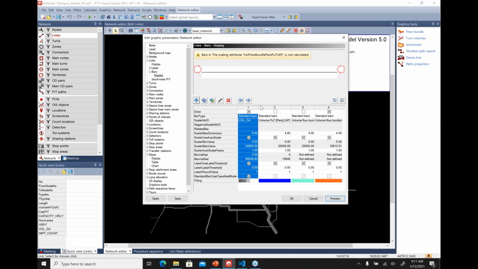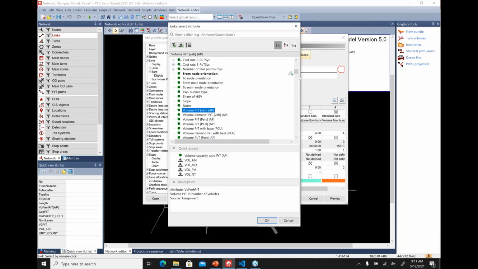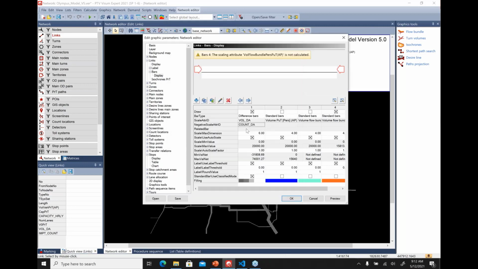If you want difference bars, then instead of this standard display, you can go for difference bars and then plot the two difference attributes. So let's say I wanted to take the model volume minus a certain counted volume, and go over here and then put count, or this one, and then this will give me that difference.